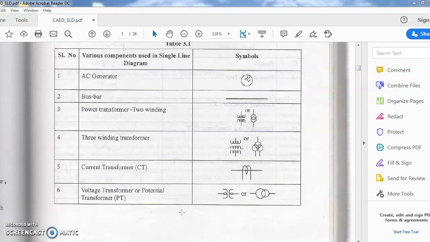We know what is the need for the single line diagram. We have studied about this even in power system analysis too. So certain components that are used, the representation in the single line diagram, we will go through here. AC generator, if it is alternating in nature, is generally represented by a sinusoid signal. If it is a generator, it is written as G. If it is a motor, it is written as M.